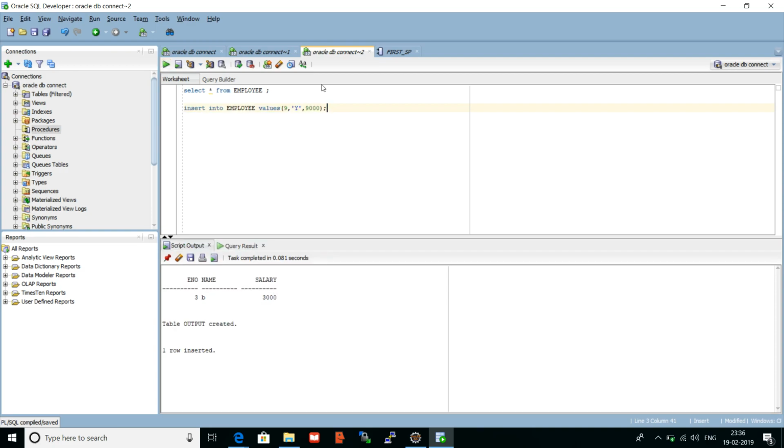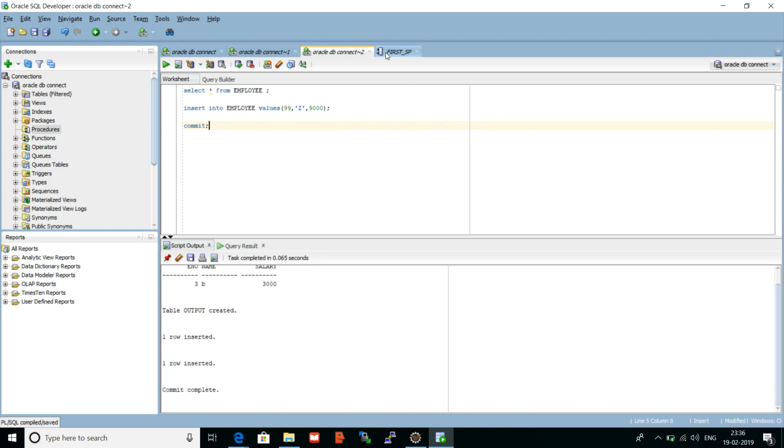Right. It's been inserted. I'm going to say 99. This is the sample data that I'm trying to insert. Okay, and I'll just say commit. Right. So everything would be committed.